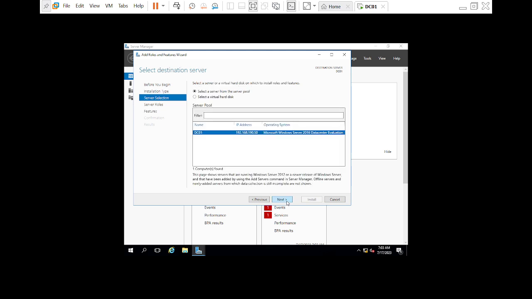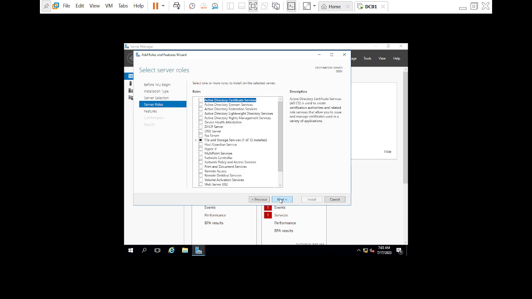Once you say next, it will give you the destination server information. See, the server name is DC01, the IP address is 192.168.190.50, and the server is Server 2016 Datacenter Evaluation version. Then verify that and say next.